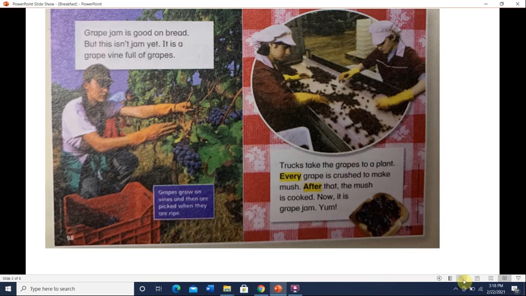Okay, now we will learn how grape jam is made. On page 98, grape jam is good on bread. But this isn't jam yet. It is a grapevine full of grapes. So it also says that grape jam is good to eat with bread. But of course, as you see here, this is not jam yet.